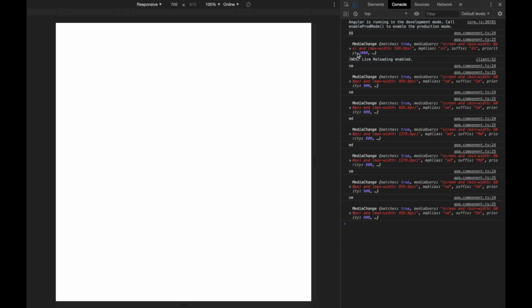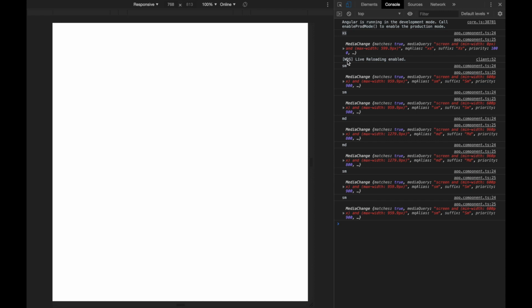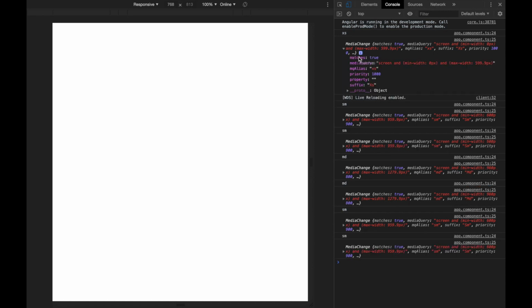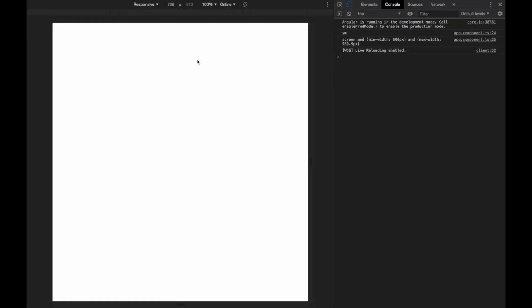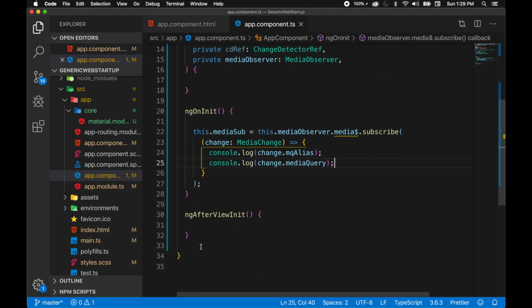Based on this, we can troubleshoot our viewport. Let's see what else is here. The MQ alias is XS and the suffix is XS, and we do have the actual media query mentioned here. So I will post the actual media query as well. It'll be easy for us to eyeball what's happening. One more best practice I forgot: we should implement ngOnDestroy.